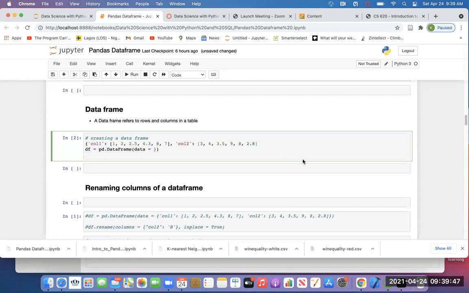Suppose we have something like this. Oh, we don't even need this. So to create a data frame, you all start with your pandas, pd dot. If you press tab, you have DataFrame there. So if you want to create a data frame, you use pd.DataFrame.